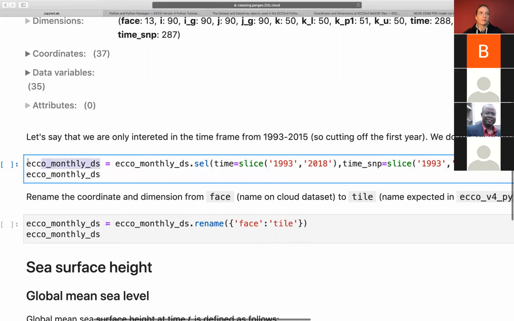Here we're redefining our same variable that we had before, ECCO monthly DS. Then we do dot sel, so dot select. In this case, we're not using the index, so we're not using isel, we're just using sel. We're just selecting, so that we can slice between these years. Instead of using an index like 42, which we don't quite know what time that would correspond to, we can also do it by labeling the actual time, in this case by year.